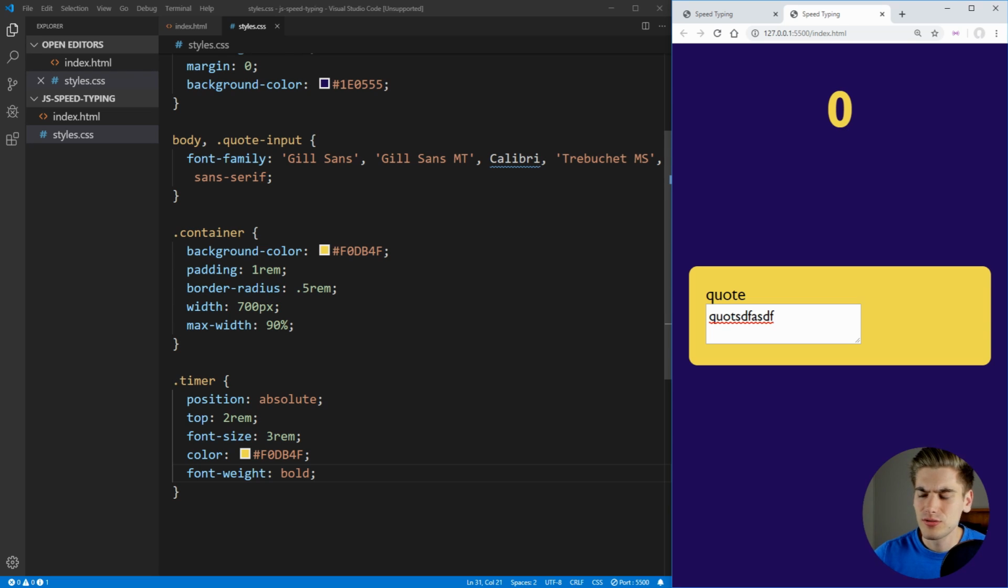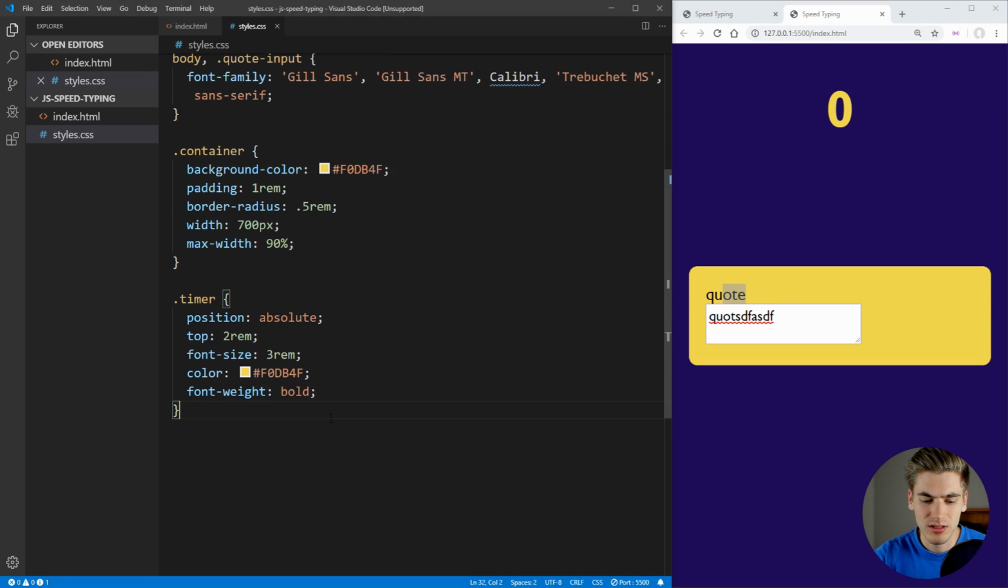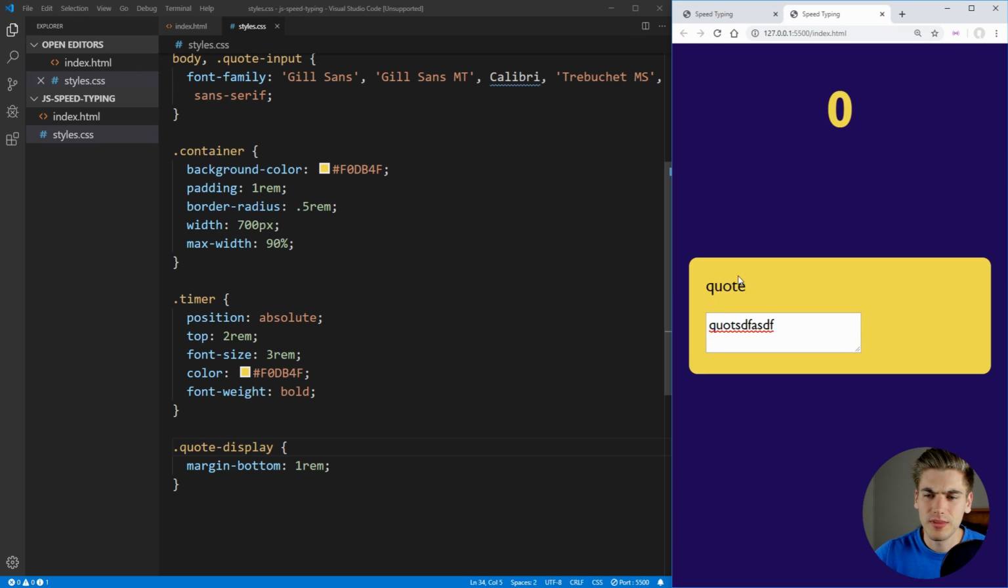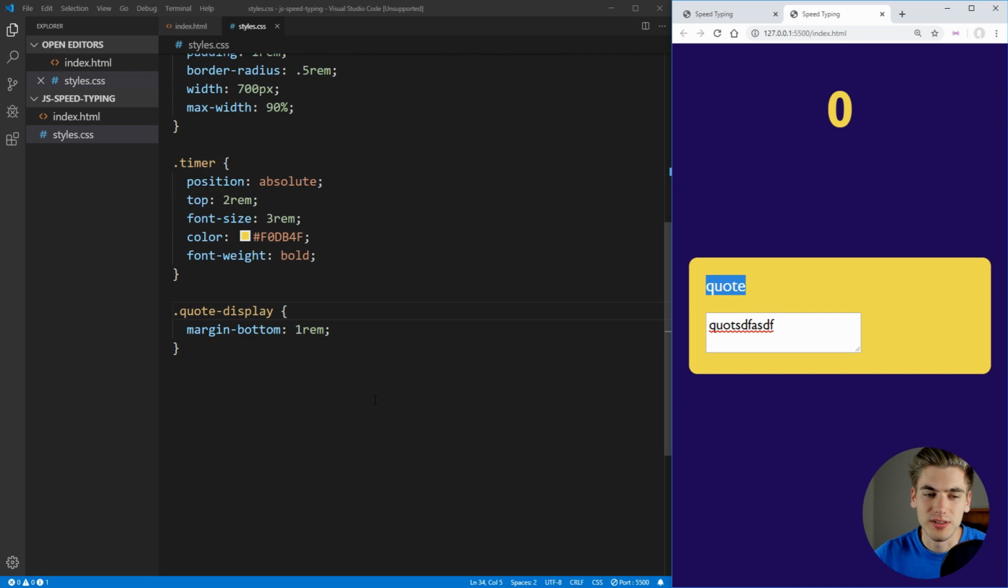Now the next thing that we should probably work on is this quote display right here. All we want to do is just space it out a little bit. So we'll say quote display. And all we want to do is add a margin on the bottom. We'll just do 1 rem. And let's just make sure I spell quote properly. There we go. That just gives us a little bit of space between our input and our actual text here that we should be typing. It looks a little bit more pleasing.